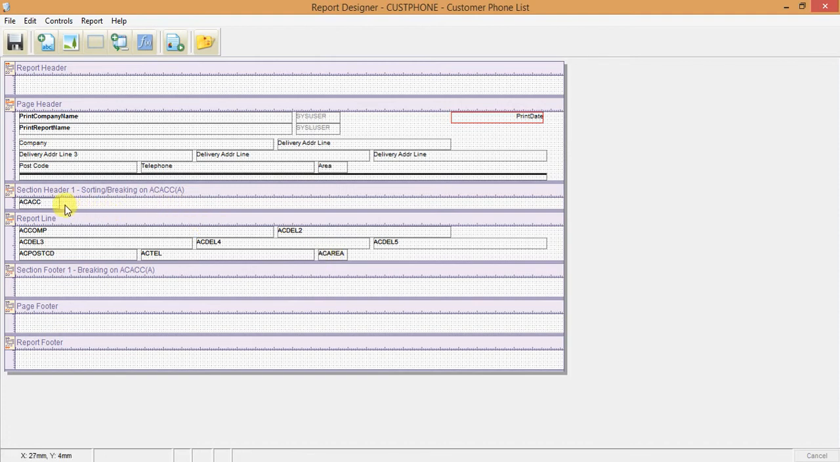You'll have a section header for every sort that we selected. Because we wanted to sort it ascending by account number, you have a section header for that. Your report line is your main body of the report. And then you've got footers, which is generally where you would total reports, if you were looking at a transactional report, and we'll look at one in a moment. And then anything that you want to see on the footer of every page, and everything that you want to see on the footer of the report as a whole.